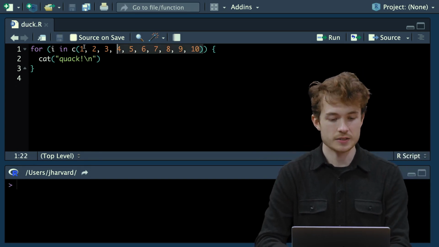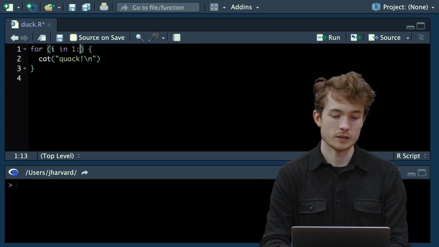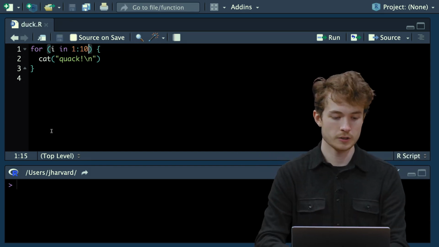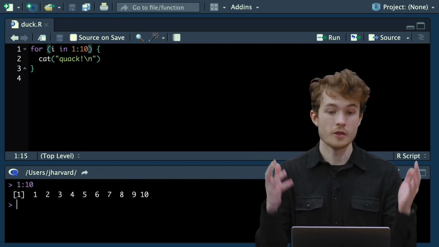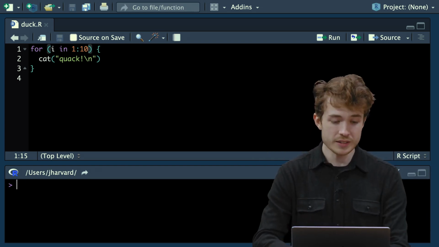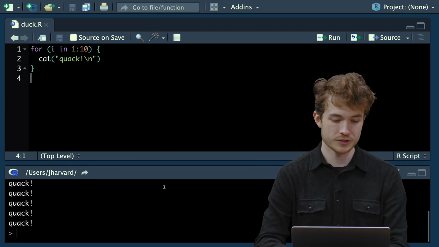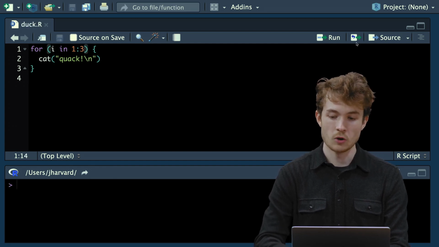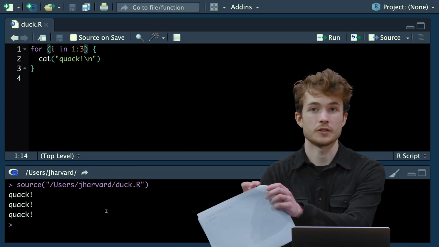So what I could do instead is use our syntax to give me some vector that is between certain numbers. So 1:10, for instance, would say, give me a vector that includes 1 through 10 inclusive, which I can show you in my console here. 1:10 gives me 1 through 10 inclusive. With this, could I actually change how many times I loop? If I click source, I'll see 10 quacks. If I change this to 1:3, well, now I'm able to see quack, quack, quack down here in my console.